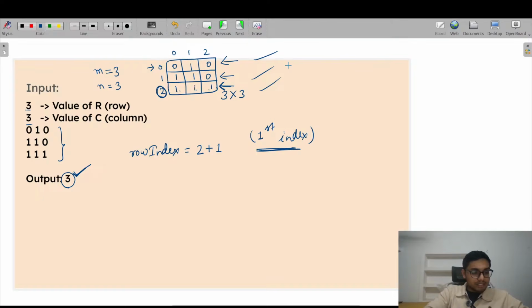Just do let me know in the chat section. Is the question clear? If yes, then we will start thinking, and then we will start the coding part.